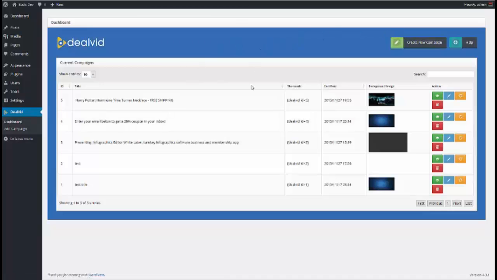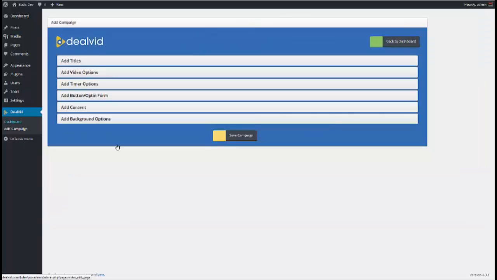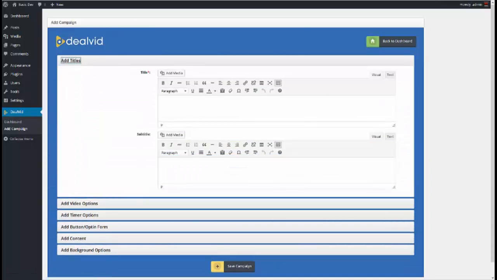So I'm going to create a campaign from scratch here now, and this is the dashboard we just installed. We click to go into the actual editor itself, and then we've got all our different options here. So first thing is we're going to add our title, and you can see here you can add a title and a subtitle. Now it says title and subtitle, but you can see it's actually got the full WordPress editor, so you can also add images if you want to add a logo image or something like that. So I'm going to build one here and pretend it's a special offer for DealVid.